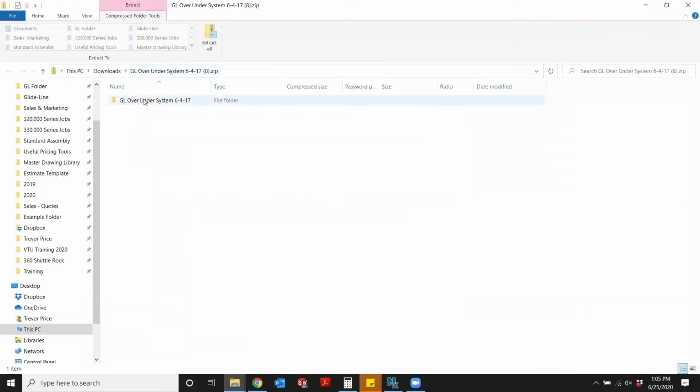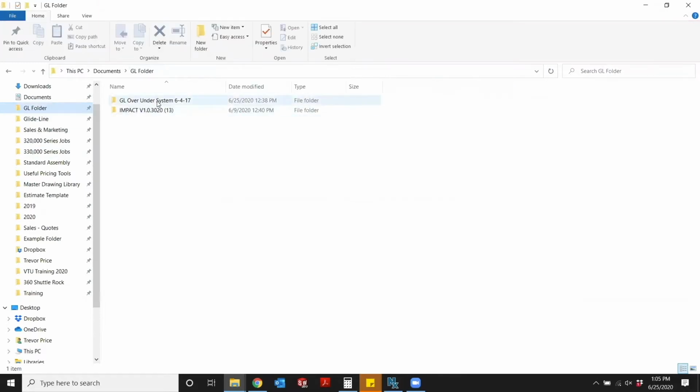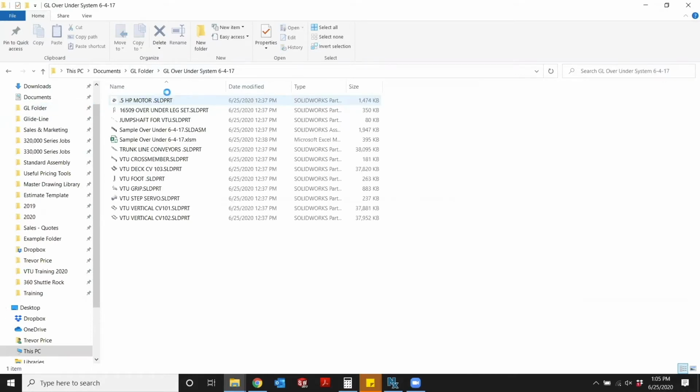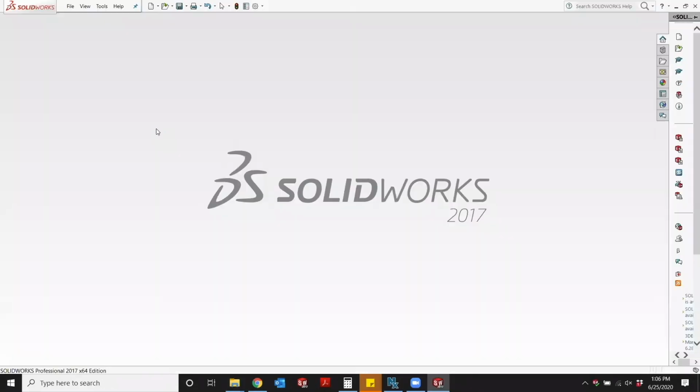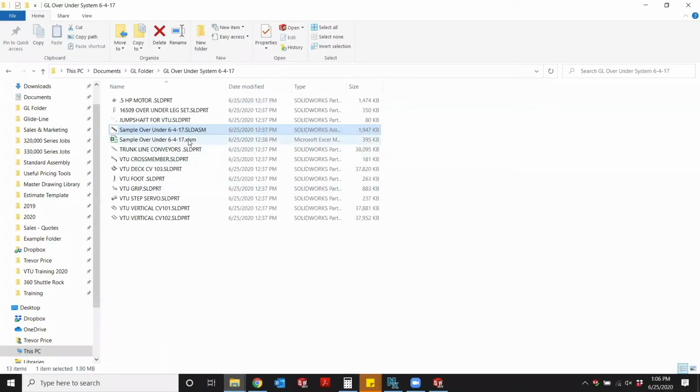All right, now that that's downloaded, we can copy this folder into our local. So here we have our GL over under system. If we go into this, you'll see we have the Impact for the over under system and the SolidWorks assembly. So we can go ahead and open up both of those. And now we can open up the Impact.